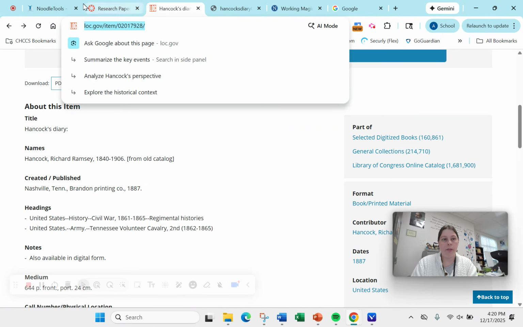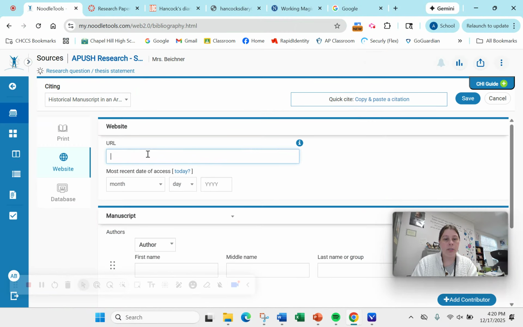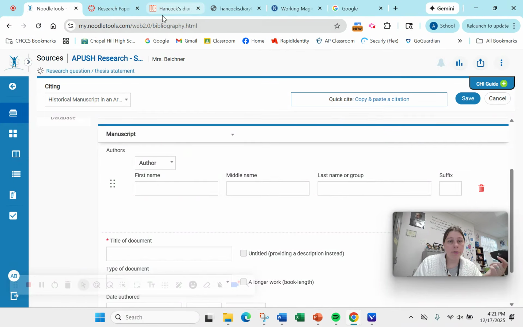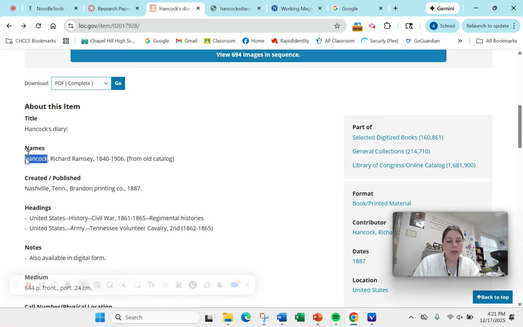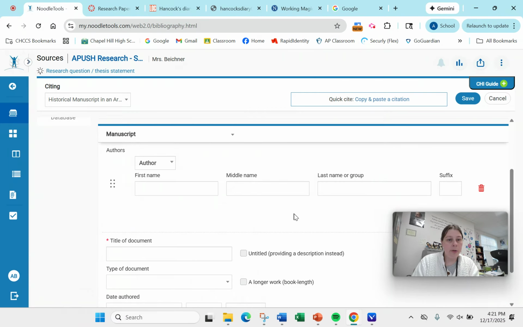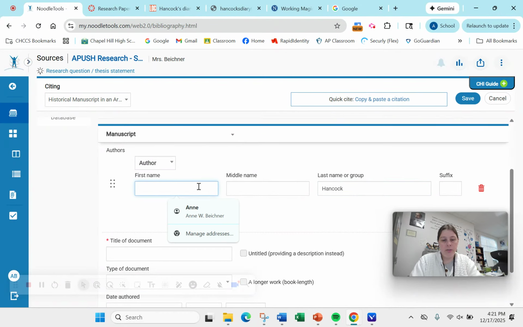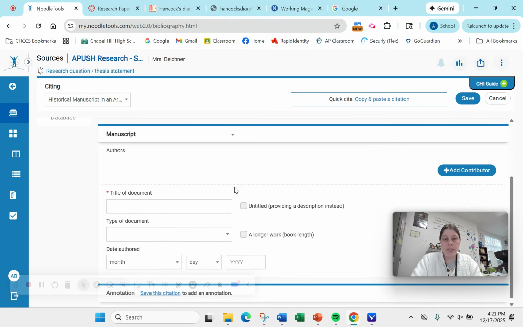So first I'm going to copy the URL address. Most recent date of access, this is because web pages can change, right? So you can just click on today. That's very nice. I appreciate that. Author for Hancock's Diary is going to be Mr. Hancock. So you can see his name right down here. So we got Hancock for the last name and Richard Ramsey. Richard Ramsey. I think it was S-E-Y.